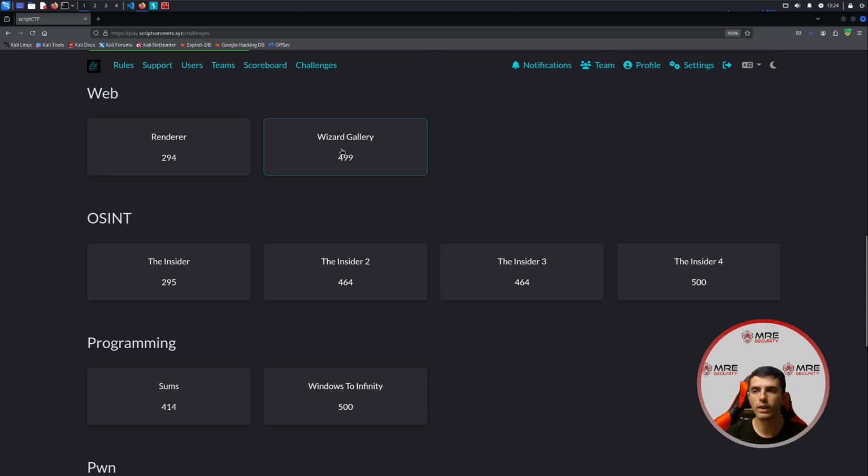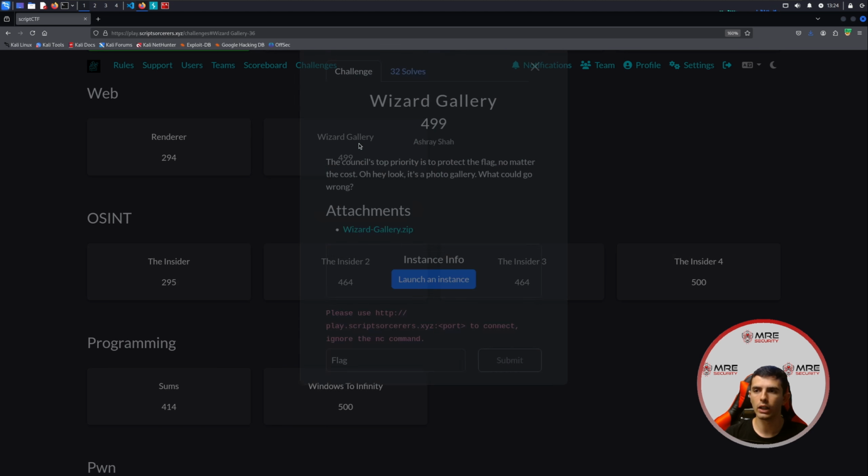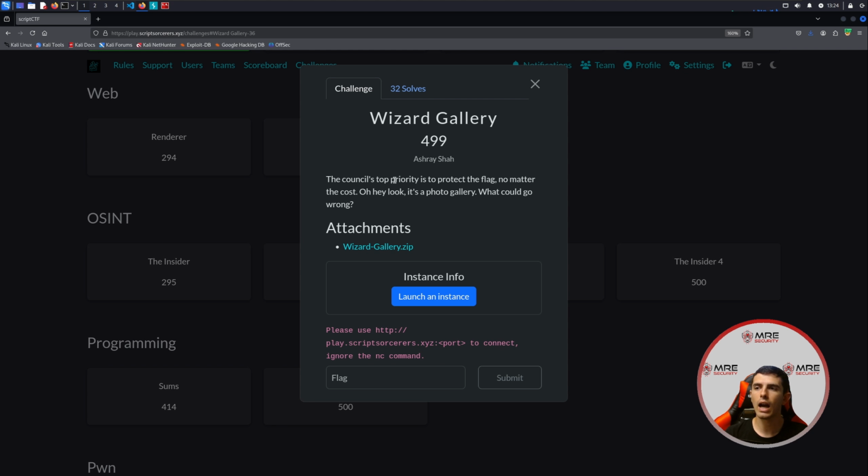So this CTF happened last weekend, and there were 2 web challenges. Currently, the CTF is still going on as I record this, but I decided to get at least one of the challenges out now in the meantime. So we're going to be taking a look at the Wizard Gallery challenge, and it says the council's top priority is to protect the flags no matter the cost. Oh, hey, look, it's a photo gallery. What can go wrong?